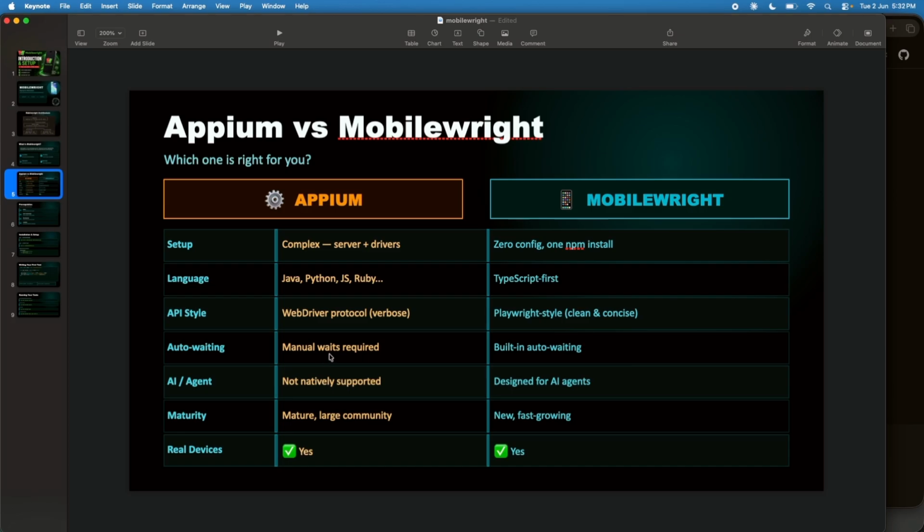On auto waiting, with Appium there are a lot of issues related to the wait mechanism, and tests become flaky because of it. But MobileWright has an automatic wait mechanism, so there is no need to mention waiting for this particular element or waiting for this many seconds. With Appium, if you want to integrate AI, you need to integrate an MCP and make a lot of other connections. But this has AI agents already built in. This is built for AI agents.